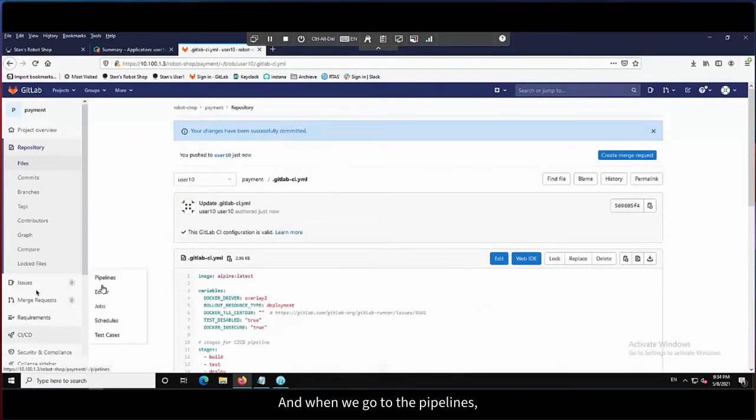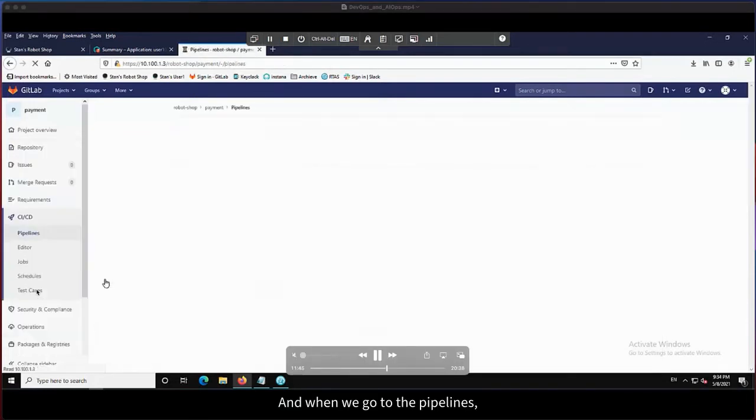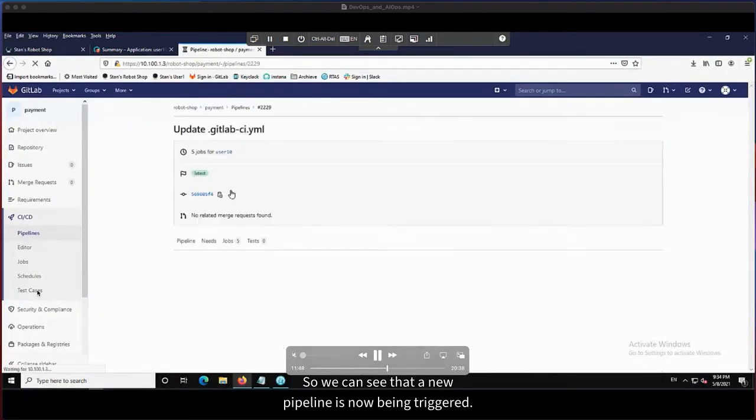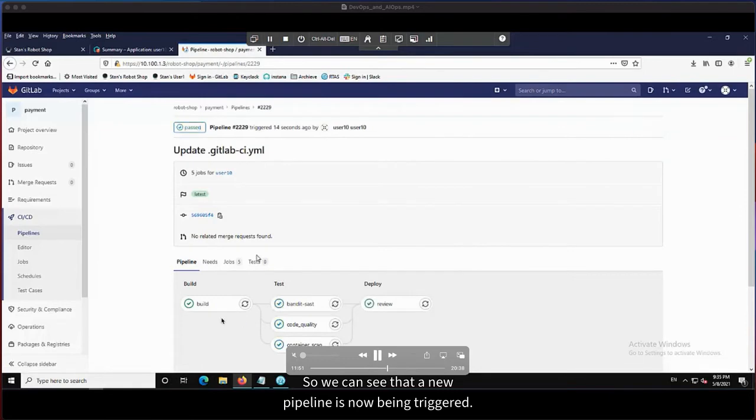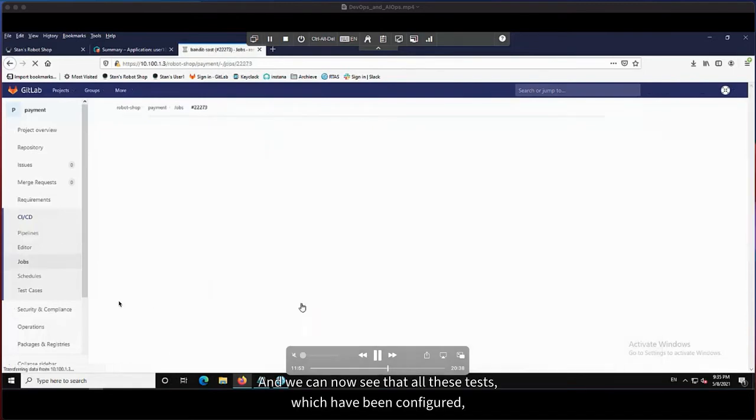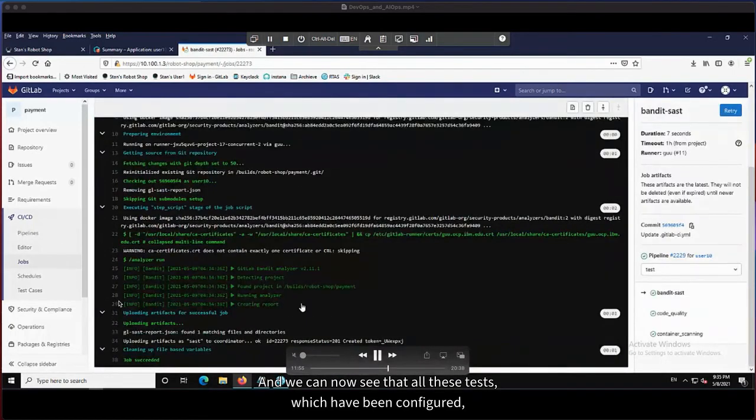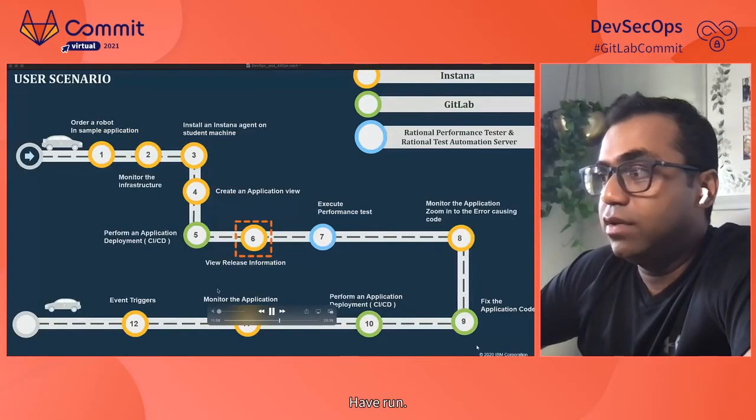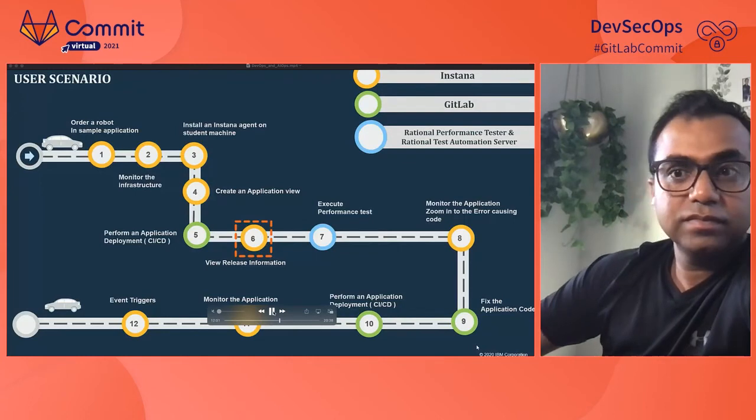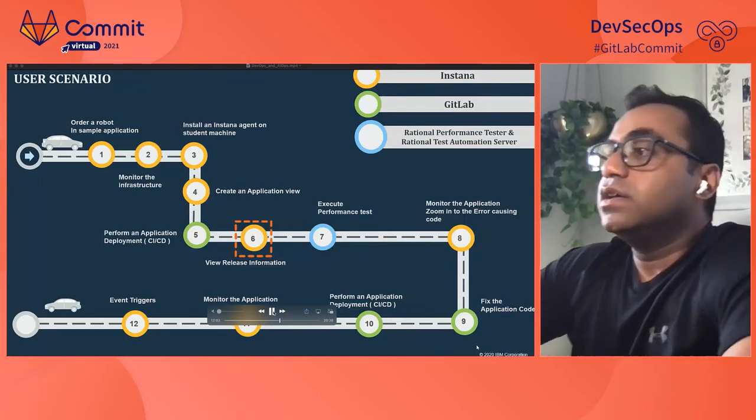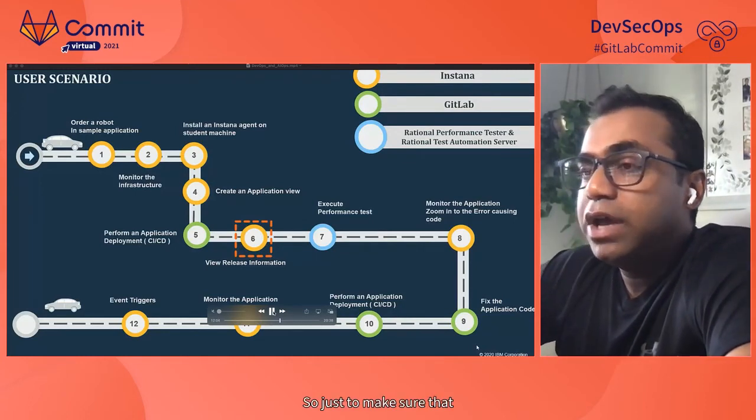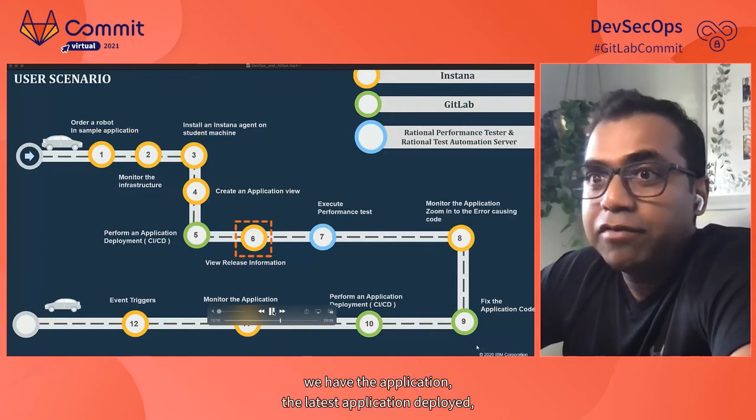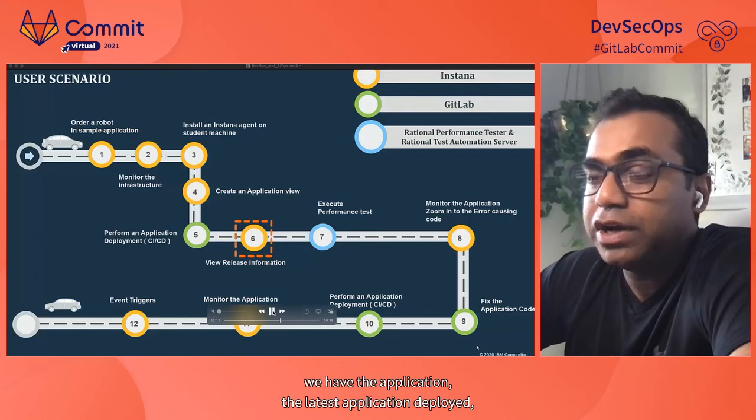And when we go to the pipelines, we can see that a new pipeline is now being triggered. And we can now see that all these tests which had been configured have run. So just to make sure that we have the latest application deployed.